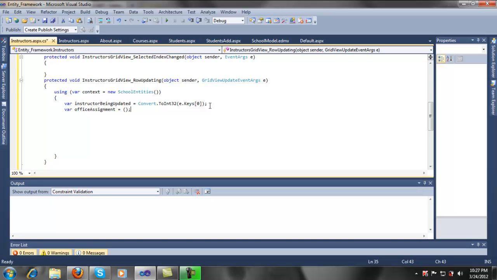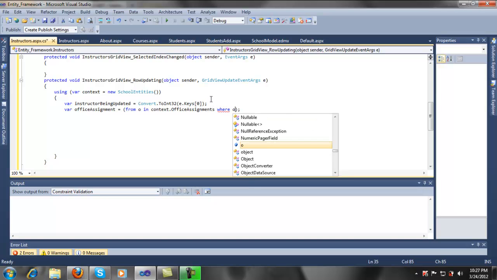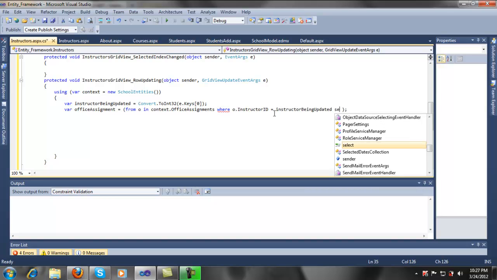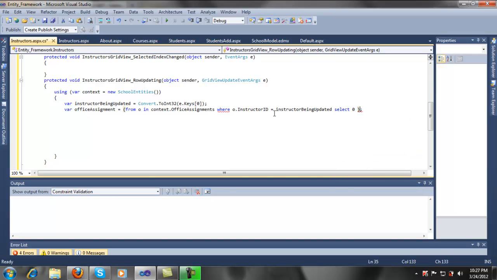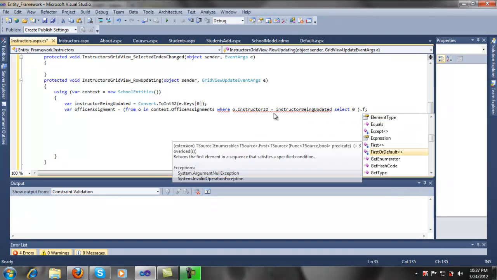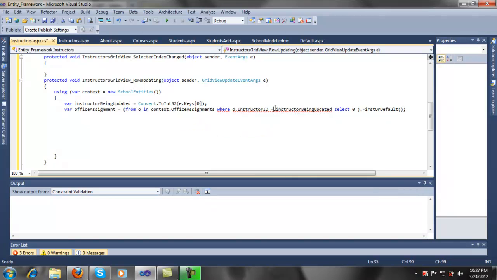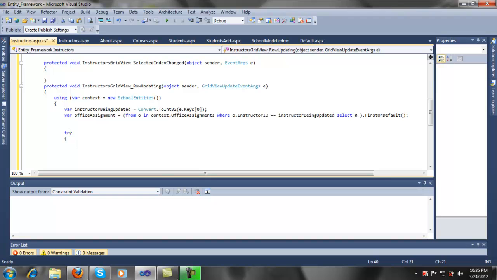I want to write a query here. Context dot office assignments entity where dot instructor ID is equal to instructor being updated, select dot first or default. Delete. Let's try and catch flow here.